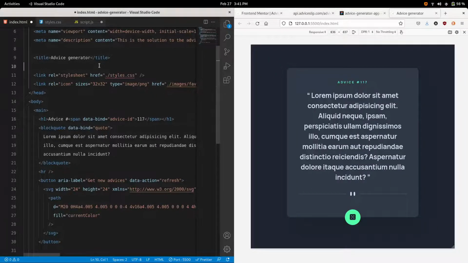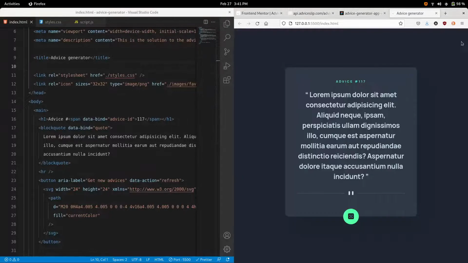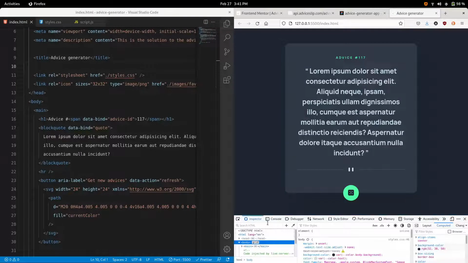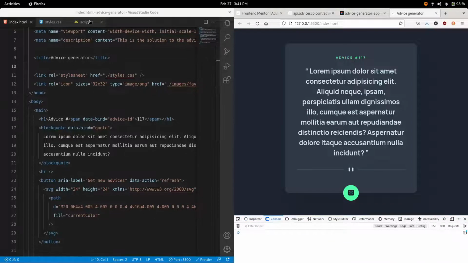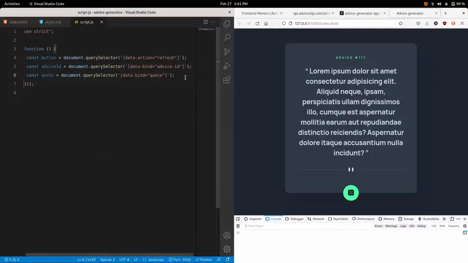Cool, let's go back. Let's save both files. We can close this one, open our inspector again, go into the console, and let's see. Next, we need to wait for the trigger loading this new advice. And there are 2 steps. The first one is to trigger on page load, and the second is to trigger while clicking the button.